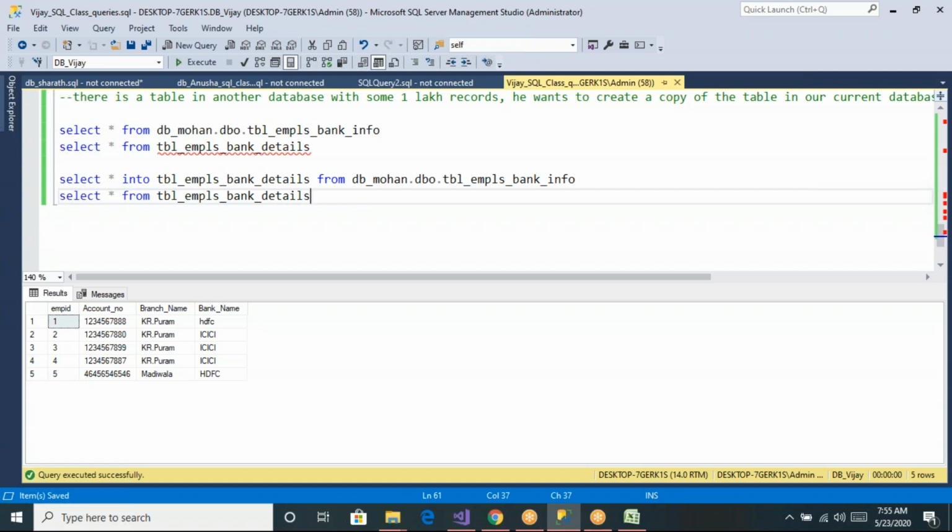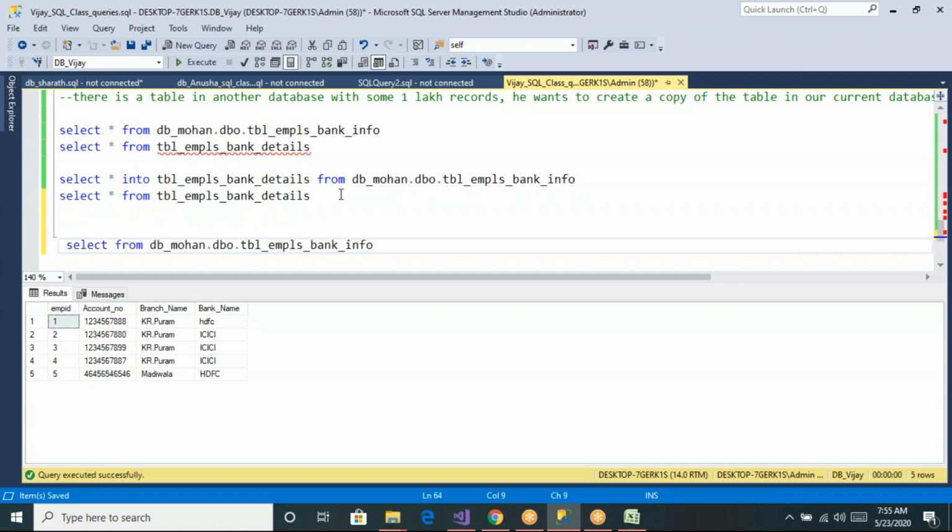Suppose I want to transfer the data into an already existing table. This table is already existing. How do we transfer data from another database table into the already existing table? Here you can see this is your source coming from another database, the DB Mohan employee bank table. I want to insert this data not into a new table but into the already existing table. Then we can say insert into, and just specify the already existing table name.